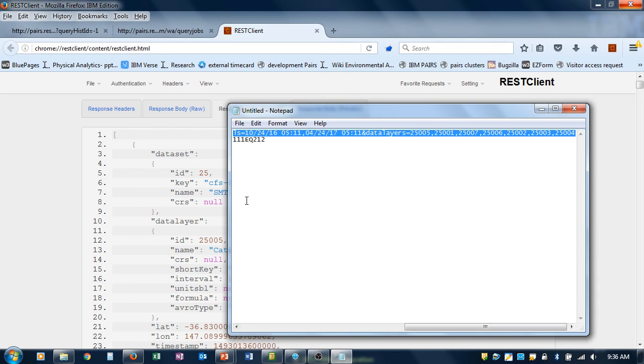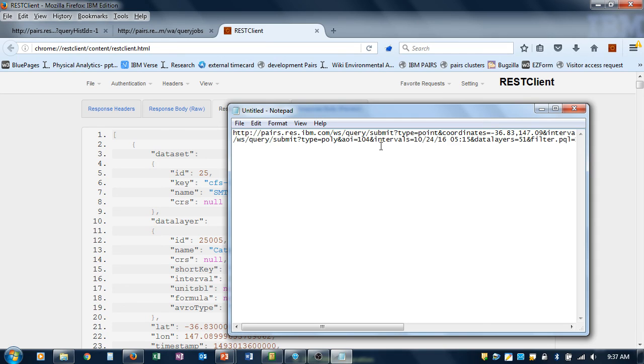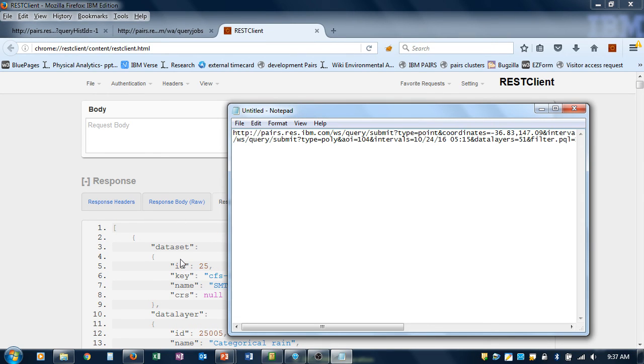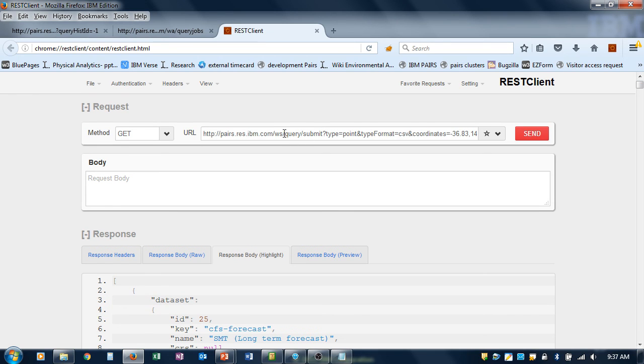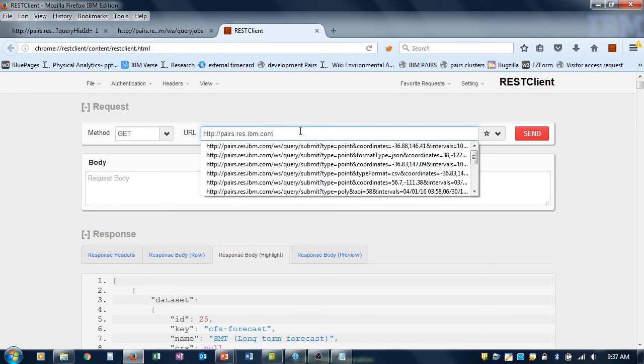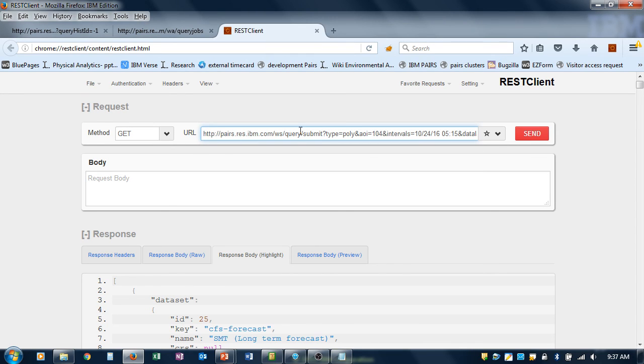Okay, so the next type is how do you deal with a polygon query? Because it's not going to be like this. It's going to be a lot of data, and it's going to be packed in a geotiff format. Okay, so I'm going to copy this. I'm just going to take out this part and paste. And when you do copy and paste, be very careful because Windows sometimes will add blank space onto your string. So be very careful. That can cause a lot of errors. So this is good. Okay, the type is polygon, this interval, this data layer, and then this filtering condition, and then we'll say send.